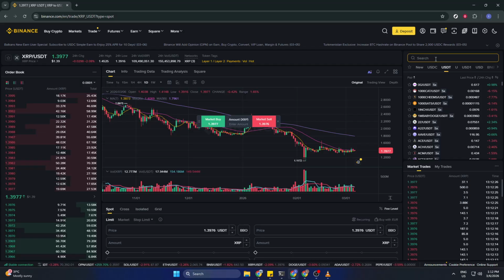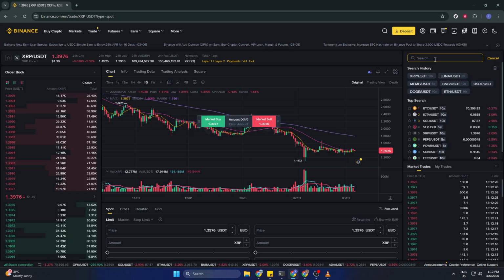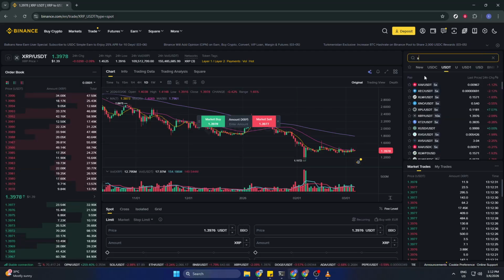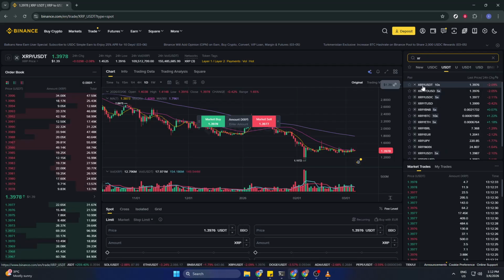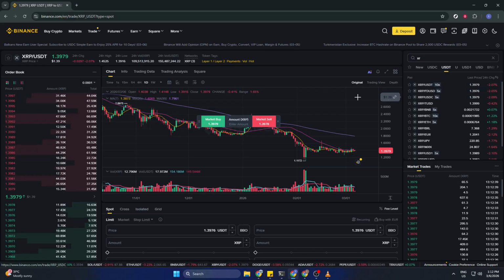Once the spot interface loads, find the market search bar, typically near the top left. Type XRP USDT. USDT is a popular stablecoin used as a quote currency on Binance, and XRP USDT represents trading XRP against USDT. Matching the exact pair is important to make sure you're in the right market. Click the XRP USDT pair to open its dedicated trading page.